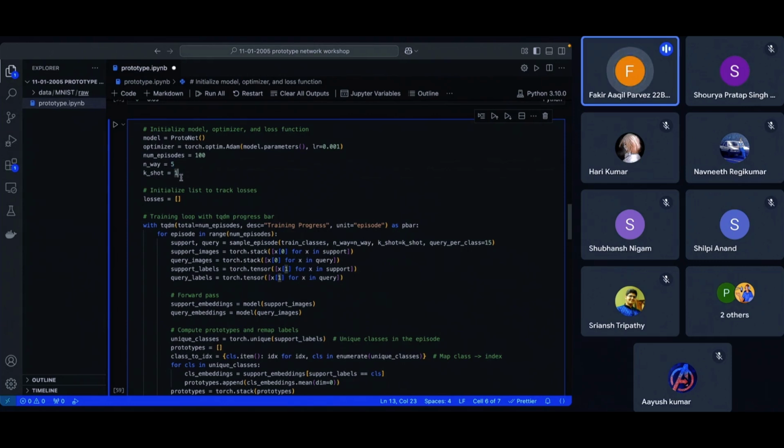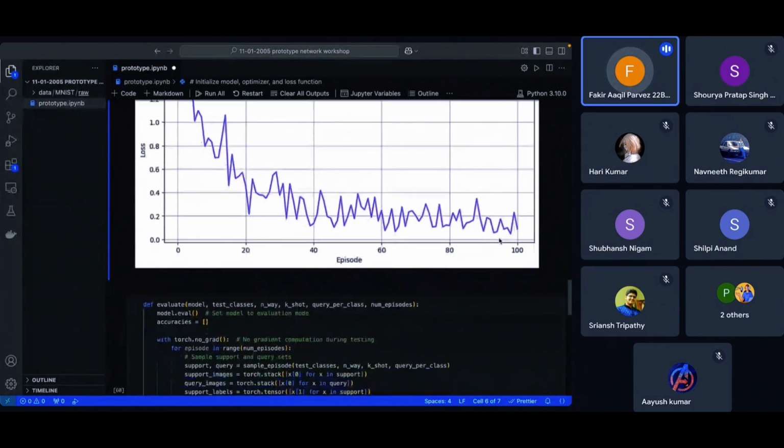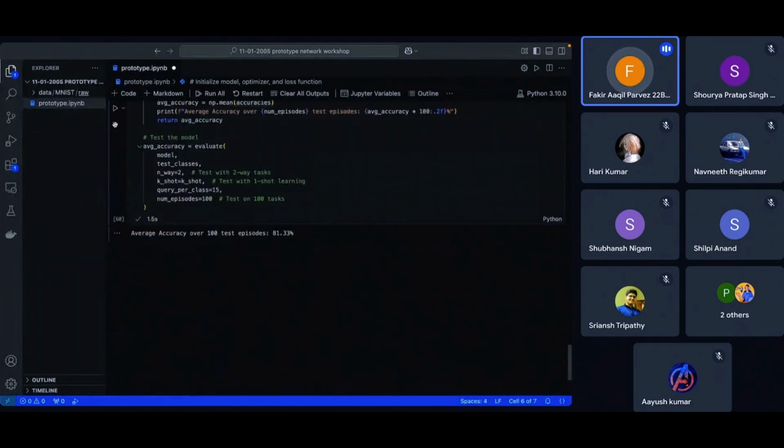And for the k-shot value, it depends on the kind of data you have for testing, or what you want to predict on. If you don't have much data, then you have to use a lower k-shot value. But in most cases, you will have quite a bit of data to work with. So let's just put this to 4, for example, and try it out. As you can see, the loss is much more stable. By the end of 100 episodes, the average is around 0.1, 0.15. And before, the accuracy was 81.33.